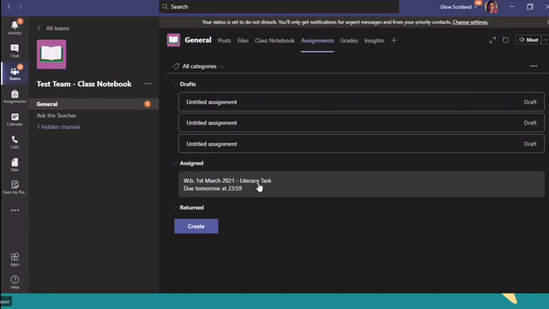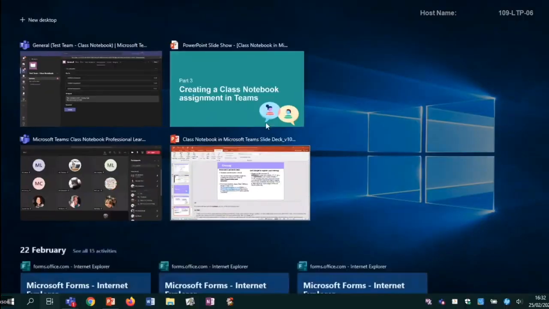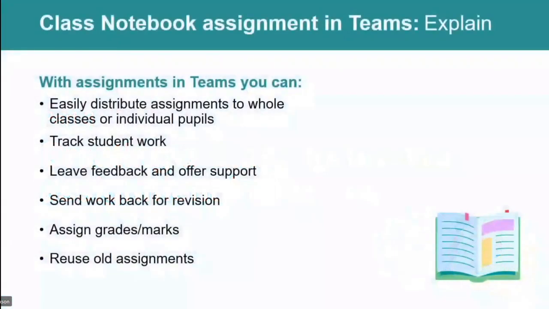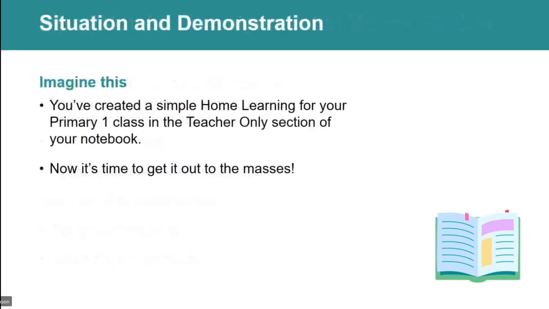So if I come back to the slides, I'll just briefly. So again, once you've assigned that to someone, you can then leave feedback. Like I've said already, you can directly type into there, and you can send work back for revision through assignments as well within that feedback loop. And you can assign marks, and you can reuse your old assignments as well.